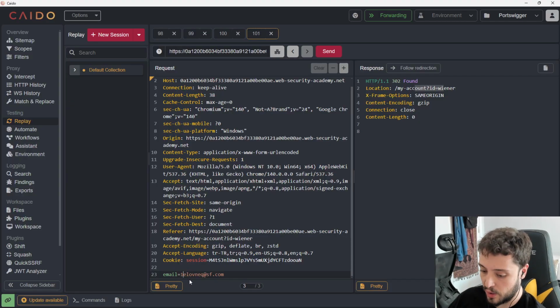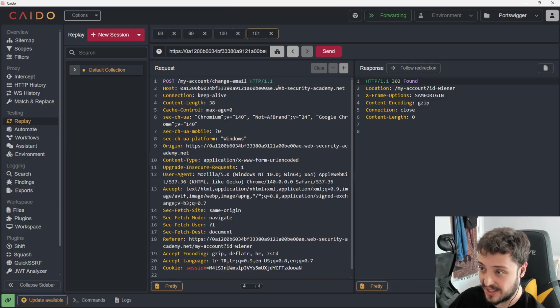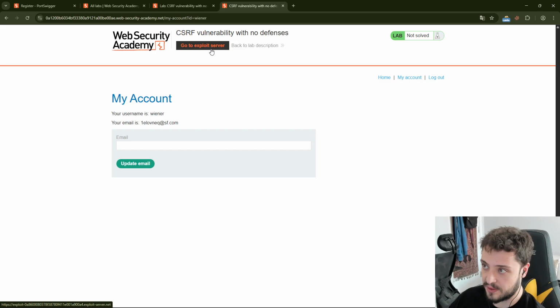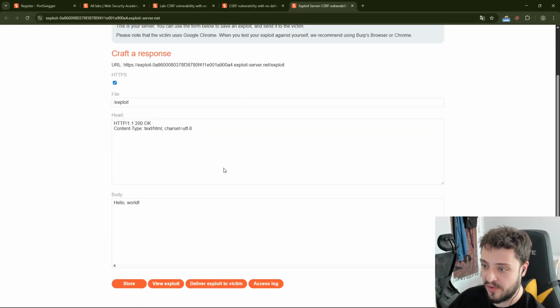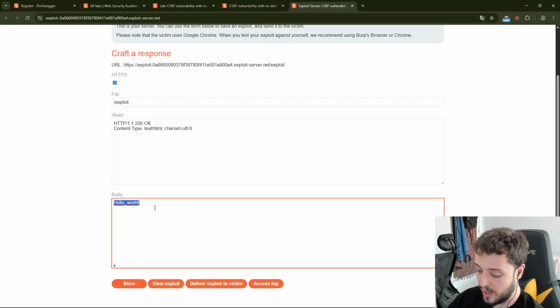So what we want to do here is make the victim send this request. But how can we do that? There is an exploit server here. I will give you the code, but first I want to write the HTML code with my hands. I can make mistakes, but I want you to do this at least 10 or 15 times to get familiar with HTML and JavaScript if you don't know it.